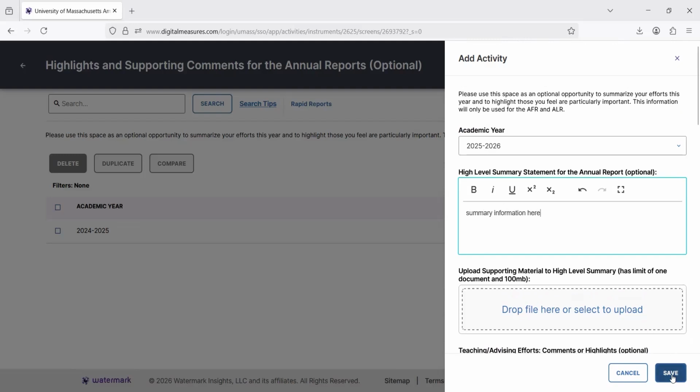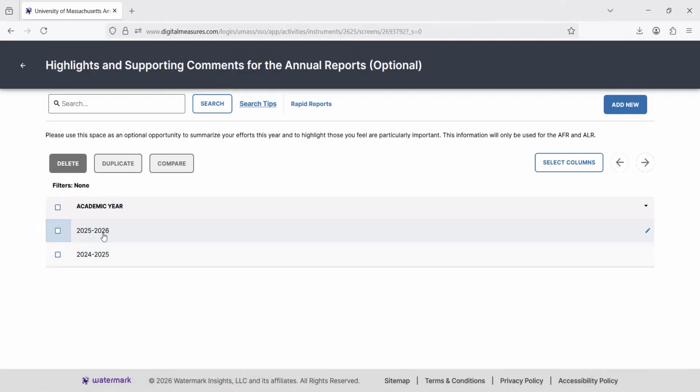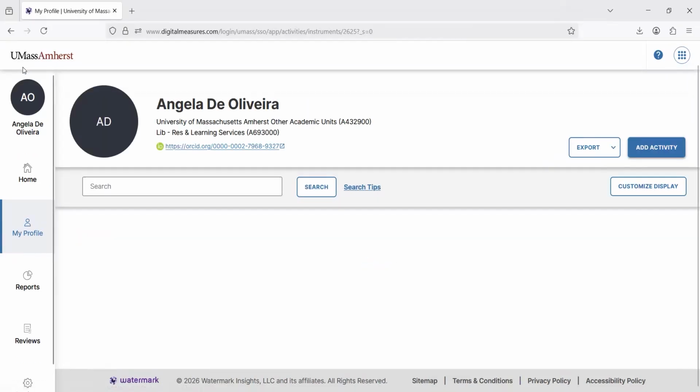Once you've entered your text, click Save to continue. You'll notice here that we now have 25-26 showing up, as well as any prior years where you had entered information. Once you're ready to proceed, we'll hit the back arrow, which will go back to our profile.